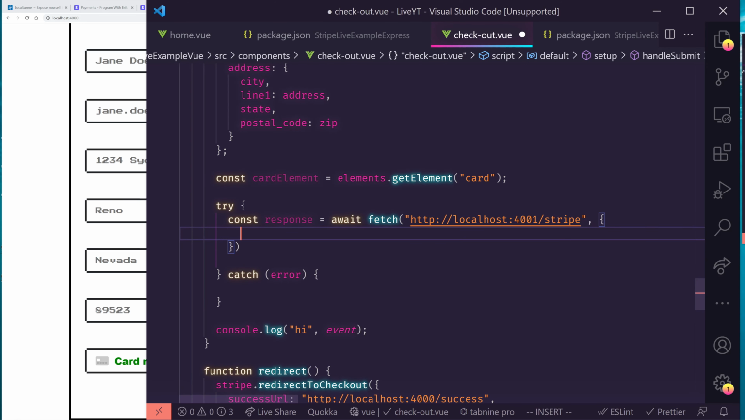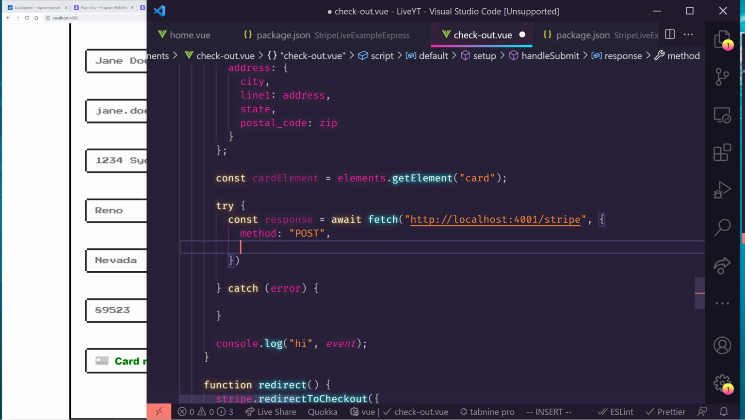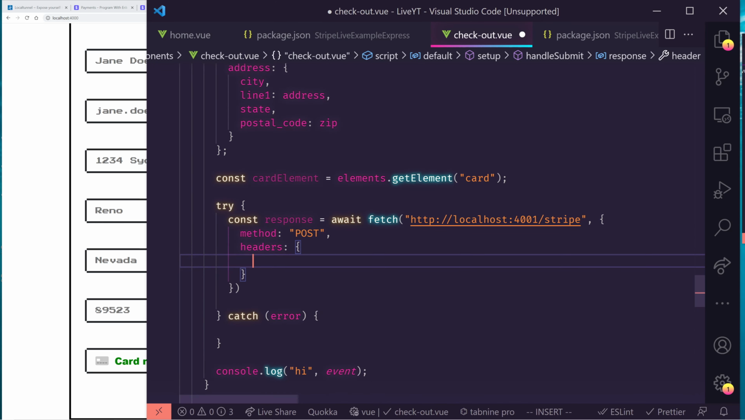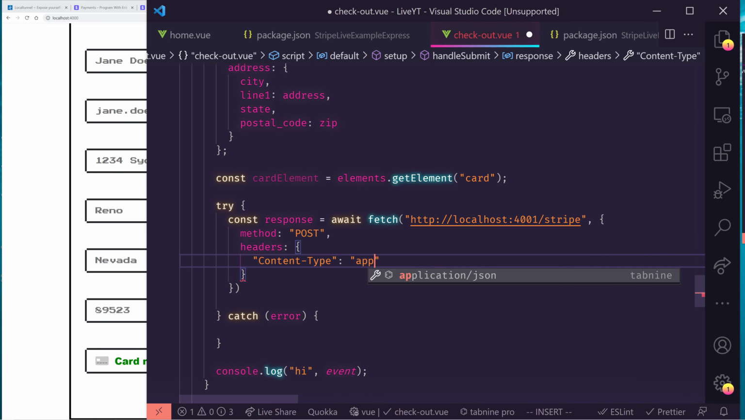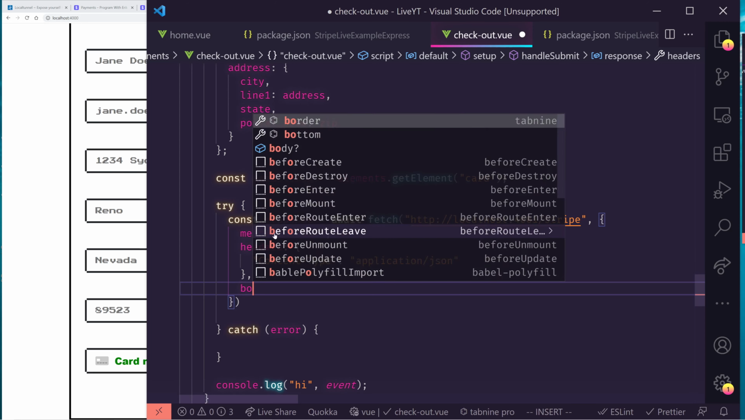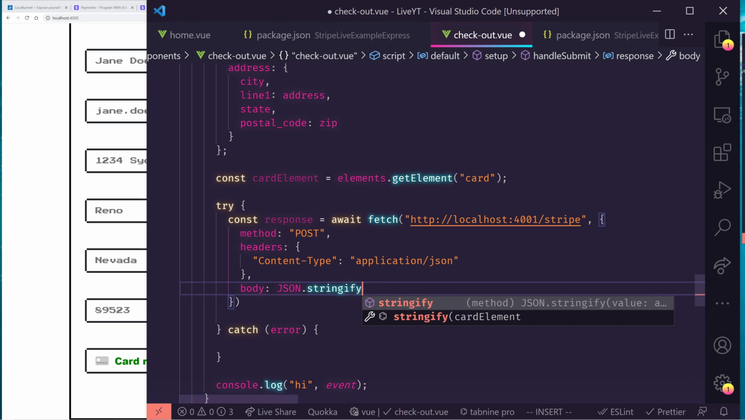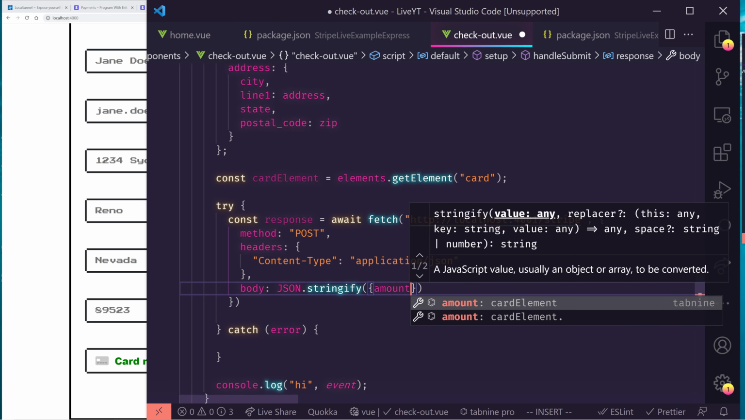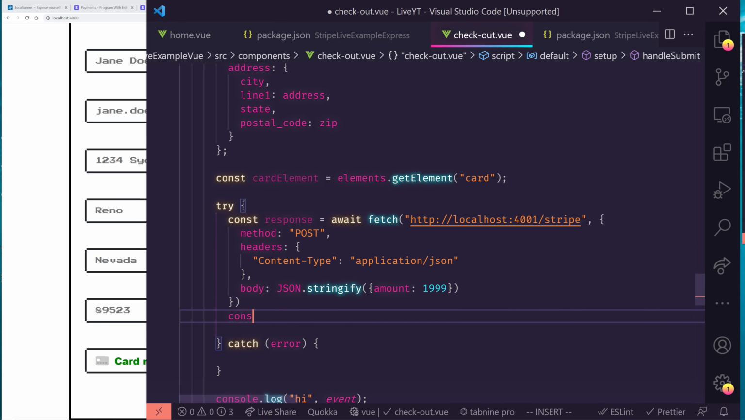And we need a few options in here. This is really important. When I tested this, I messed this up, so make sure you put the right options. We're going to do post, and we're going to have some headers. We have to do this content type, application JSON. And then we want to send over a body, and we're going to stringify. We're just going to send an amount, $19.99. And that should return a secret, which we'll destructure right now.